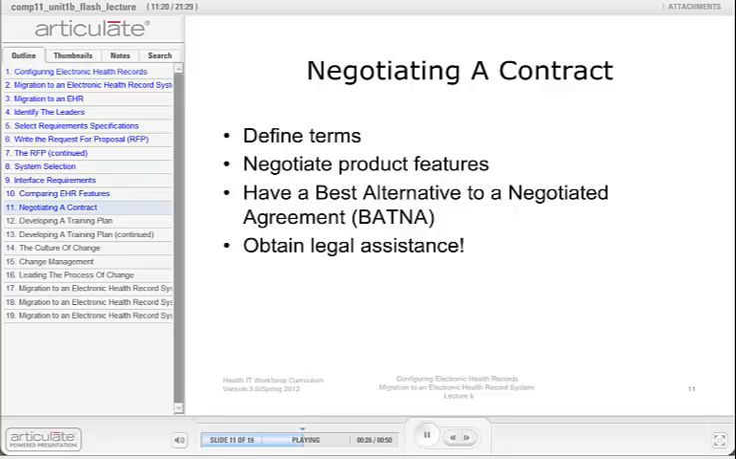Product features are often negotiable and should be factored into the overall process of system purchasing. The cost of adding additional modules or features should be included before final negotiations commence. An organization must remain aware that the final contract is a legally binding document. Therefore, it is prudent to obtain legal assistance when negotiating a contract with the EHR vendor.